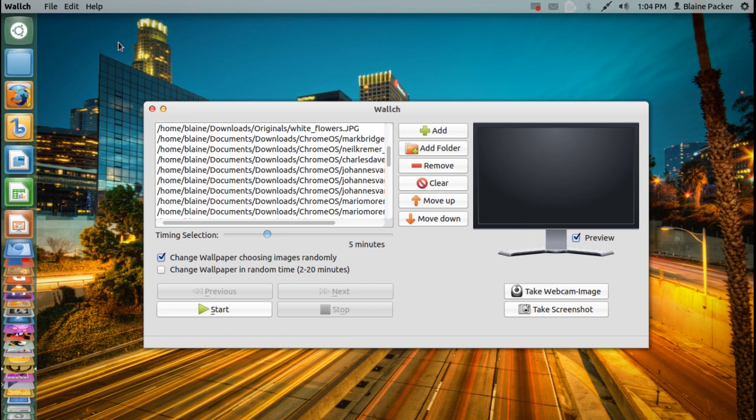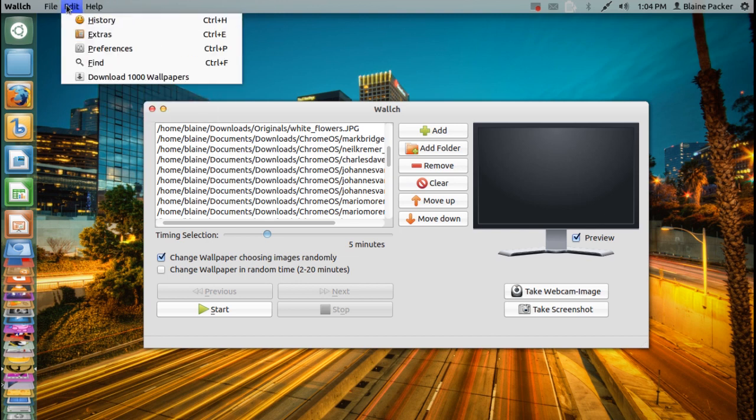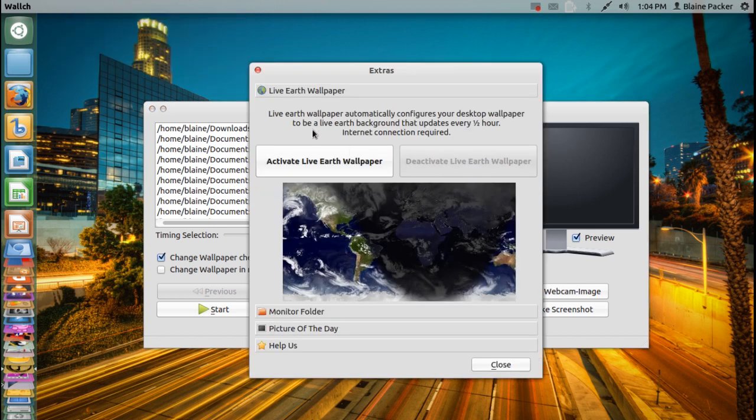Now, one thing that took me a little while to figure out was that there are actually preferences and other options up here on the menu bar. Yes, thank you Unity for hidden menu bars. So if you have a look at extras here, we've got the Live Earth wallpaper, which is pretty exciting in that it provides a real-time image of what the Earth is looking like around now, according to all the time zones and all of that fun stuff.